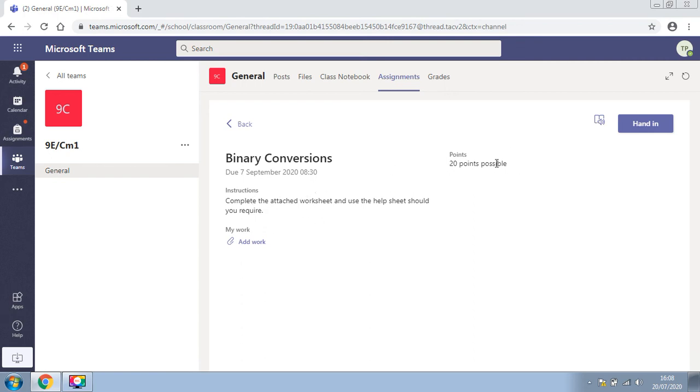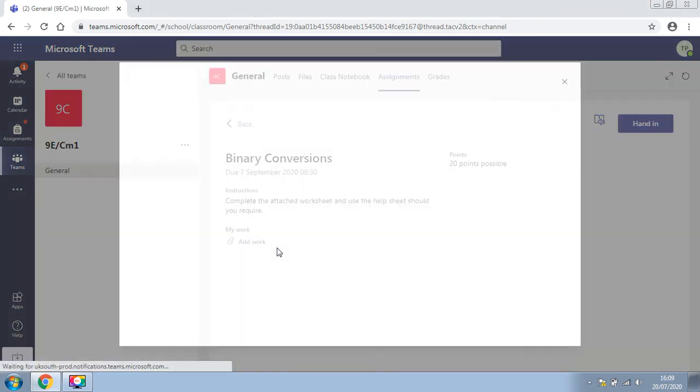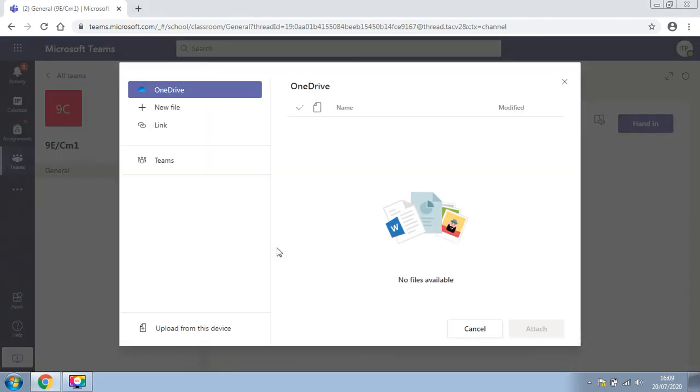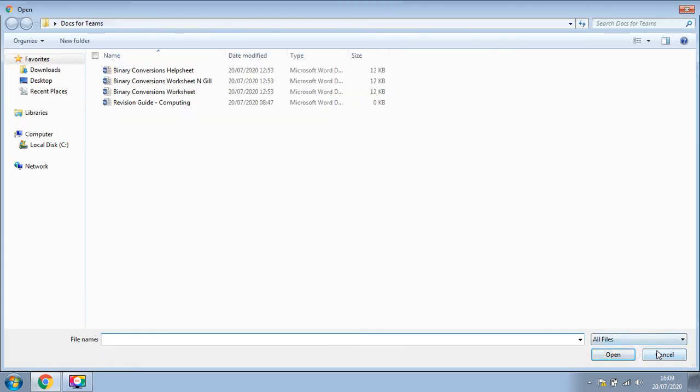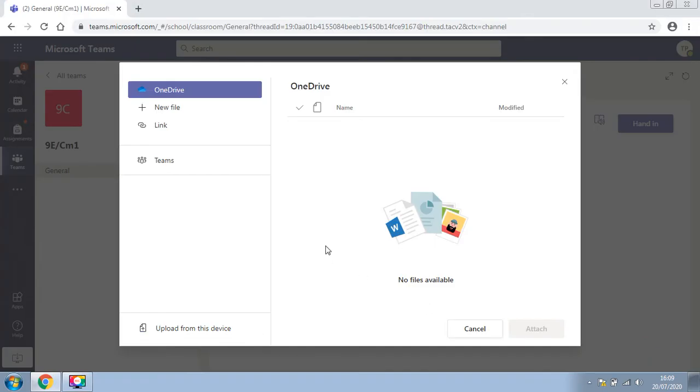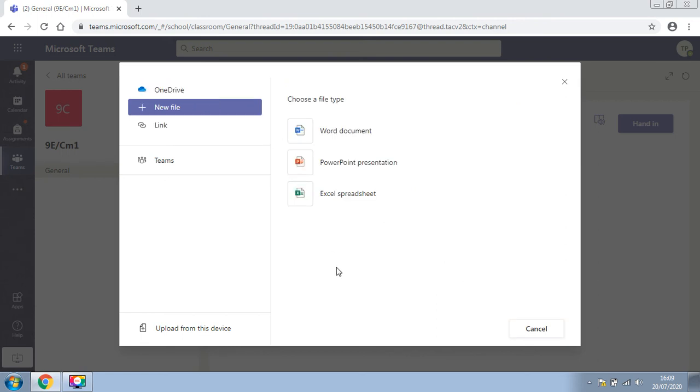I can also see the number of marks that assignment is out of. To attempt this assignment, I can click on add work, and from here I've got a couple of options. I may already have completed the file which I have saved on my device, in which case I can simply click on upload from this device, choose the file and upload it. Or if I click on new file, I've got a choice of choosing Microsoft Word, PowerPoint or Excel and completing the assignment within Microsoft Teams and then handing that in to my teacher.